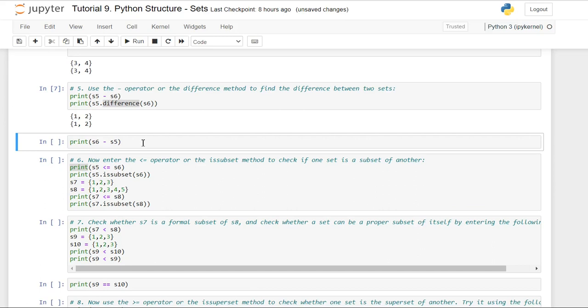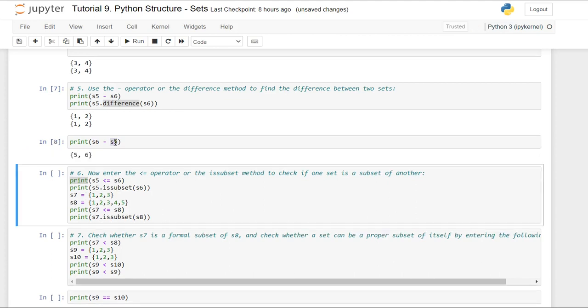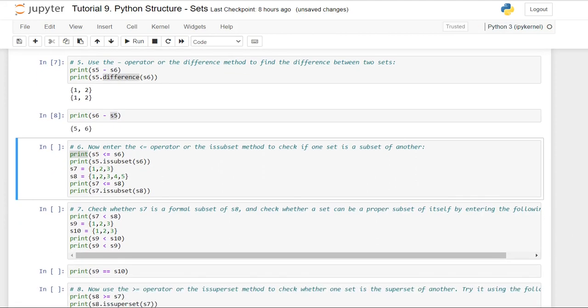You can also do the vice versa, that is, the element should be present in S6 but not in S5. I think you have guessed the answer, it is 5 and 6, because for S6, the 3 and 4 are already present in S5, and the only two elements not present in S5 are 5 and 6.